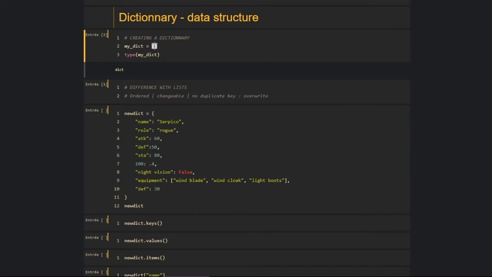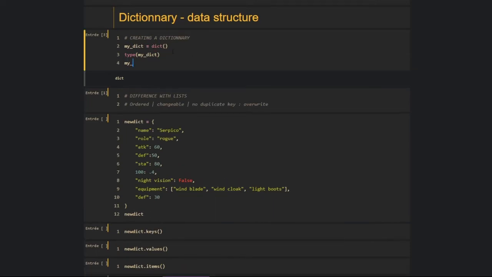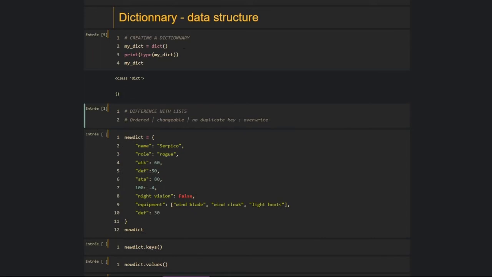This is usually how you can do it, and pretty easily you can insert informations right away. But you could also create a dictionary by just calling the dict method like that, and it would work the same. And if I print my dict at the same time, you're going to see that it's still a dictionary, and it is just two curly brackets that are completely empty. So what do we do with those?